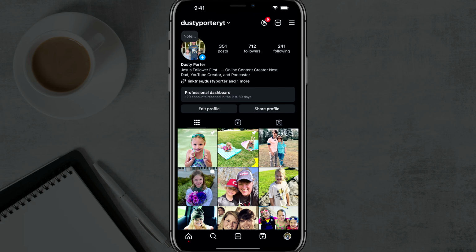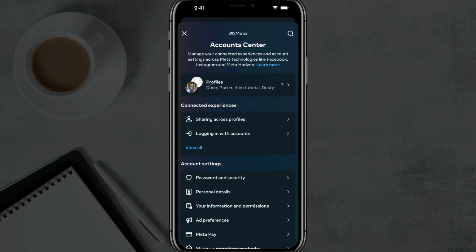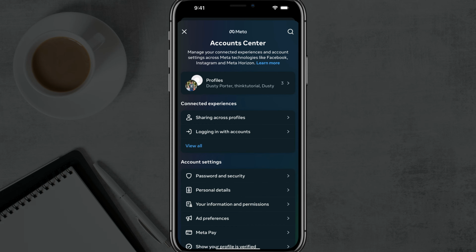So what you want to do is open up the Instagram app. As you see, I'm here on my profile, and then you want to tap on the three lines in the upper right-hand corner of the screen, and you want to navigate to Settings. This will take you to Settings and Activity, and you want to tap on the option there that says Accounts Center. So go ahead and go to Account Center there.